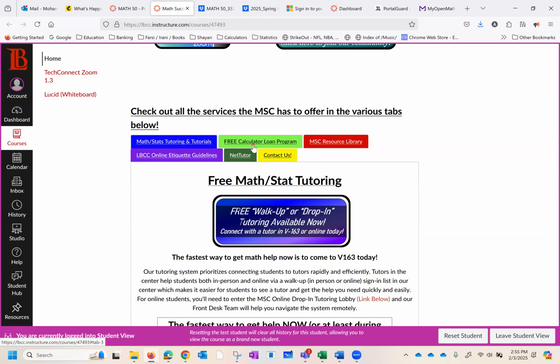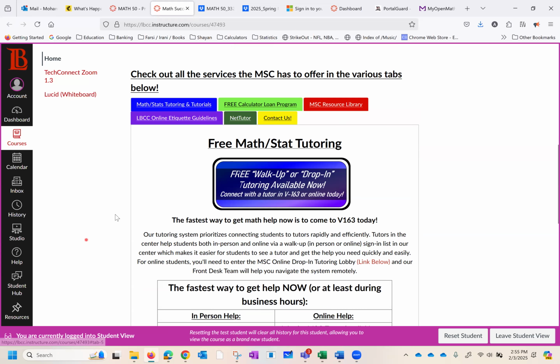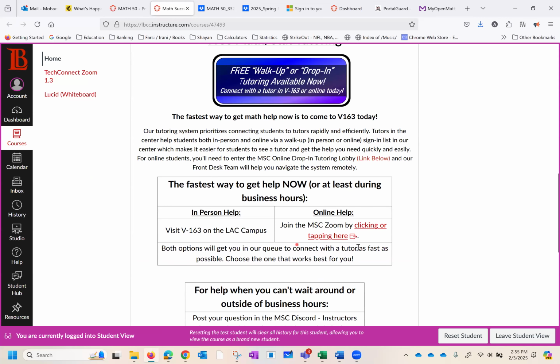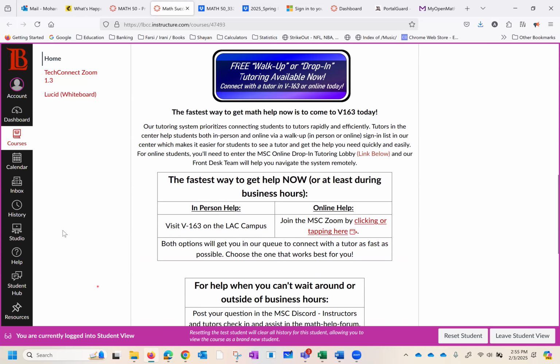I believe it's based on first come, first served, so you have to get there immediately. There's a resource library, of course, and etiquette guidelines. Wherever you are on campus, whether it's virtual or in person, we just want to respect one another. That's really important. NetTutor, contact them if you need to. Free tutoring, in-person help, Zoom.